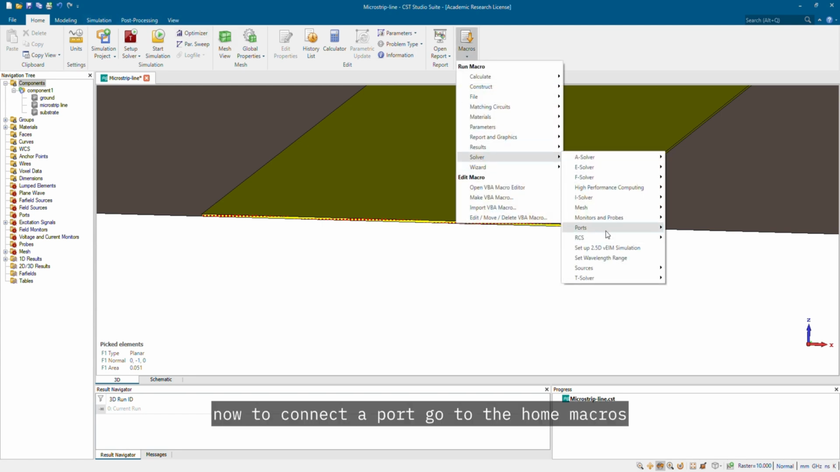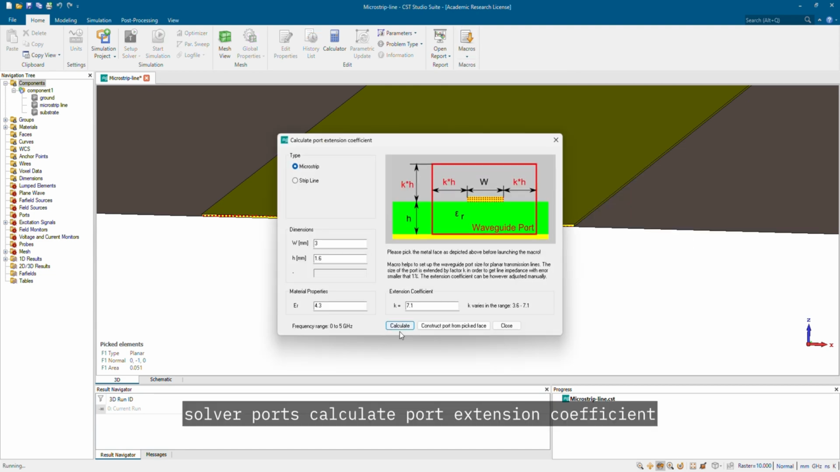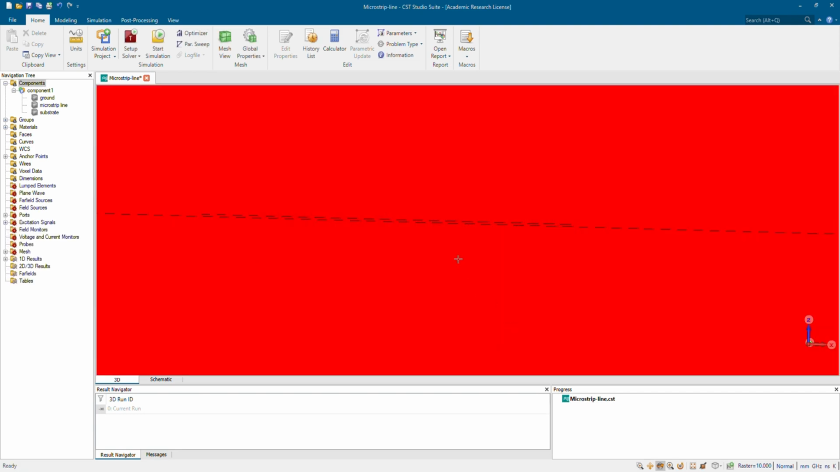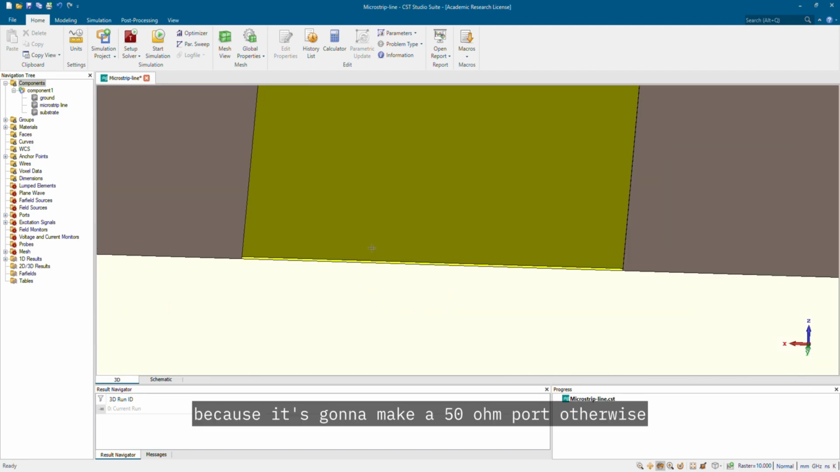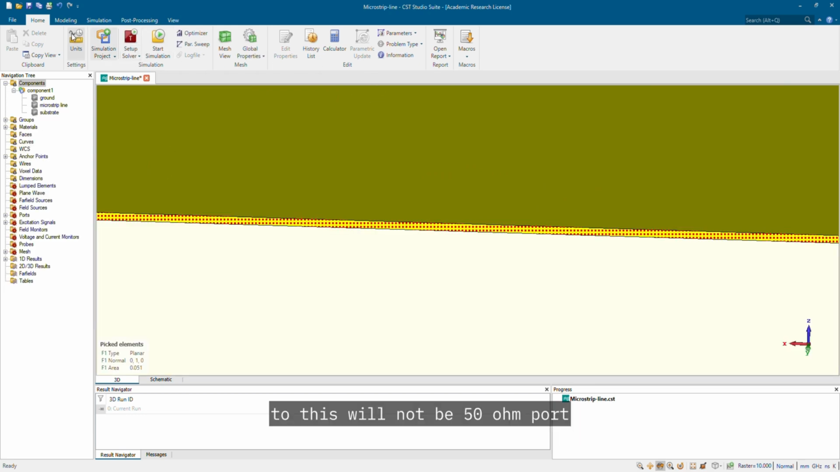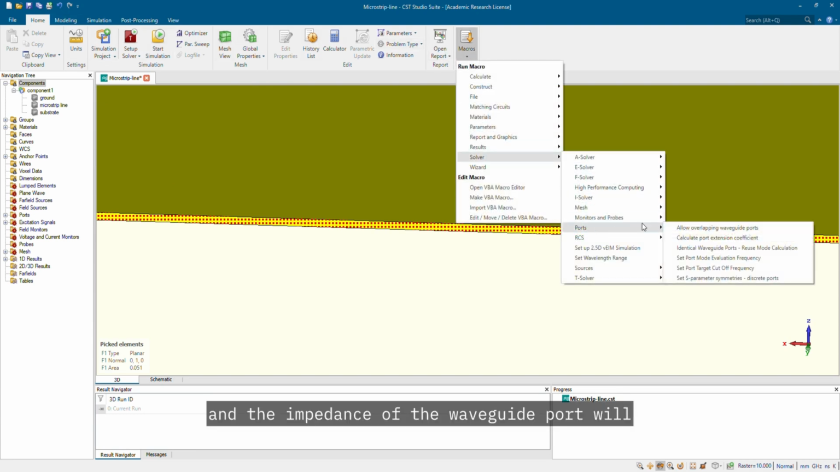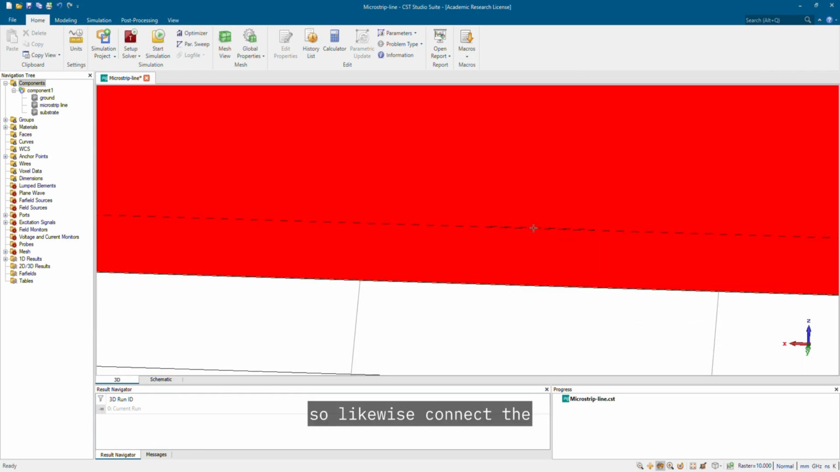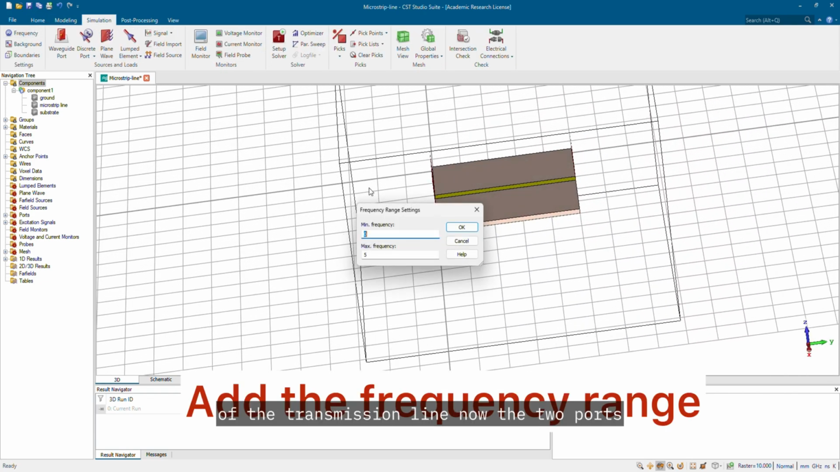Now to connect a port, go to home, macros, solver, ports, calculate port extension coefficient. Now calculate the port extension coefficient and construct the port. You need to calculate the port extension coefficient because it makes a 50 ohm port. Otherwise, if you add the port dimension arbitrarily, it will not be a 50 ohm port, and the impedance of the waveguide port will not be matched with the microstrip line. Likewise, connect another waveguide port to the other end of the transmission line. Now the two ports are connected.